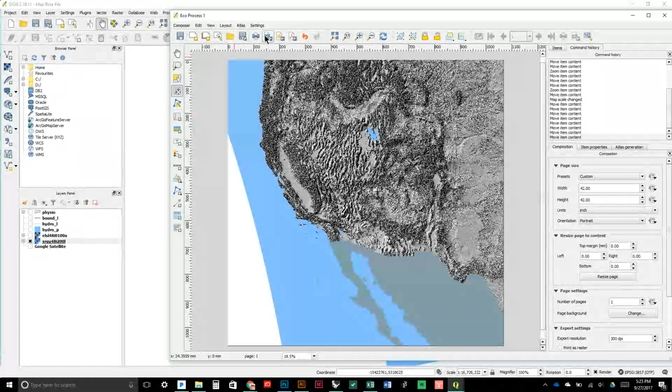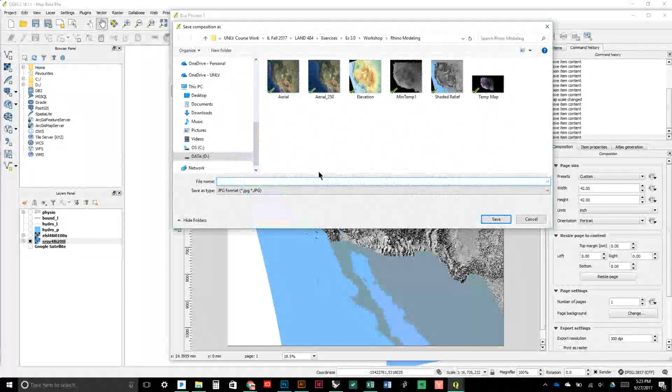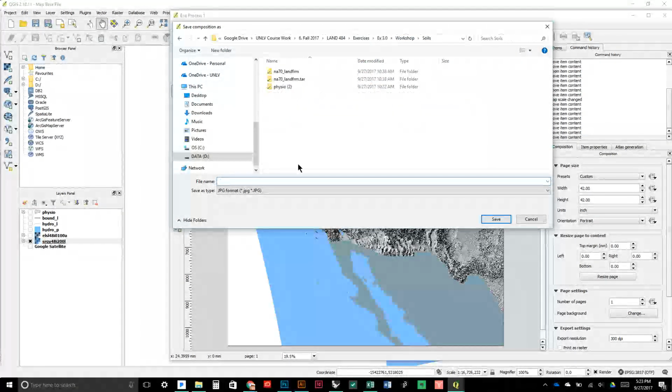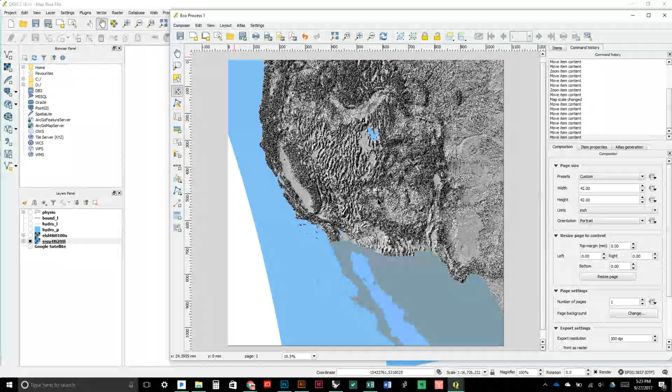And then I'm just going to export this as an image. So I'll show you, I can probably do this one at a 300 DPI, and it'll be just fine, because this is an actual placed image, it's not a part of that plugin.